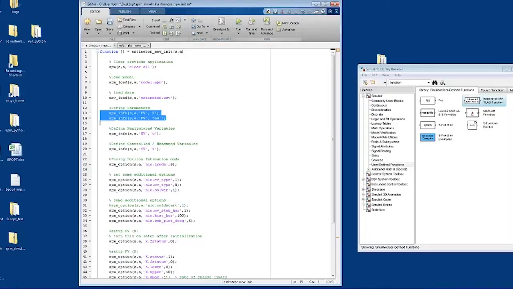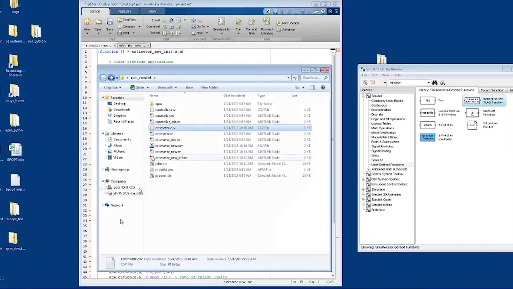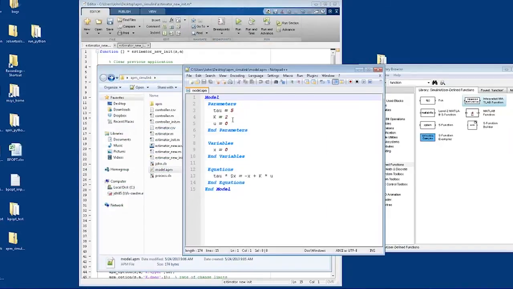Let me open up the model as well. So this is how you define that same model in APM. You have tau of 5. Let's just change that to 3, and then we'll say k is 2. Okay, so our actual k is 5. But we're going to start with a guess value of 2 and see if the optimizer can hone in on the correct value for the gain.